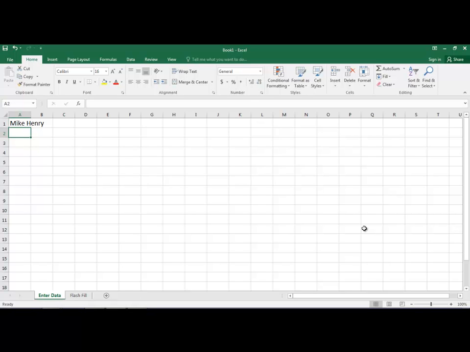The other key thing that happened is my active cell moved from A1 down to A2. You can see the A2 is right here. It's the active cell. So it's very important to understand when you hit the enter key, you're going to be moving down. And I'm going to show you some of the difference here.